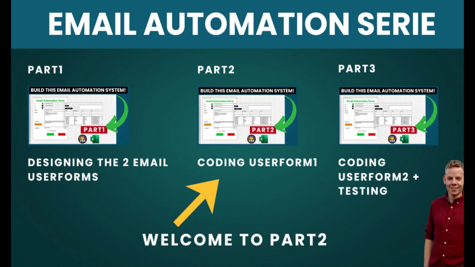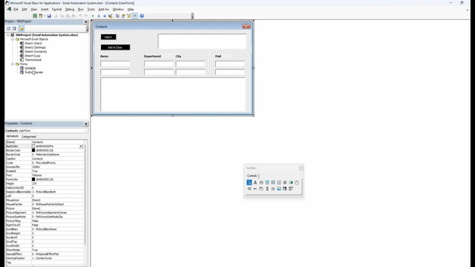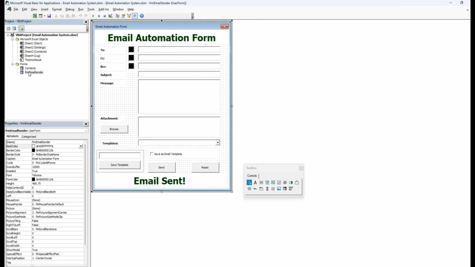This is part 2 of our Excel automation series. If you haven't seen part 1, check the link below to set up your user form design first. Now we'll dive into VBA logic to send emails, add attachments, and more. Let's jump into the first user form we made here.